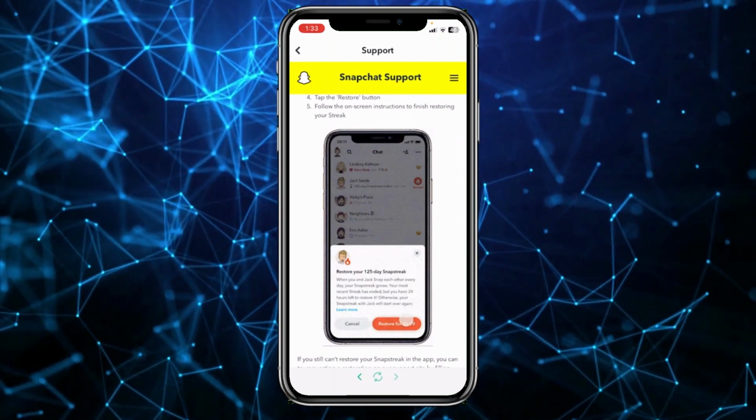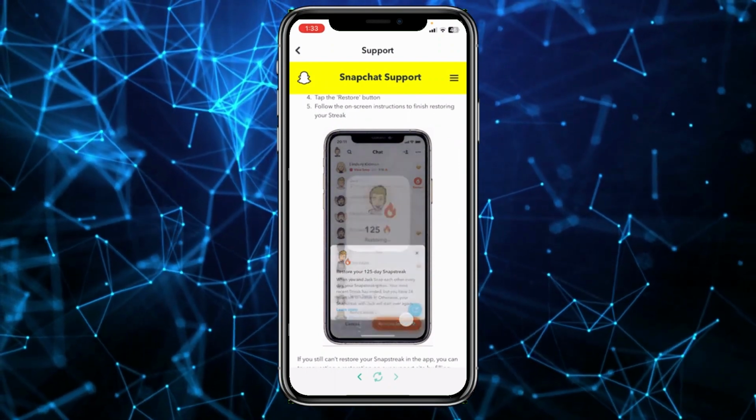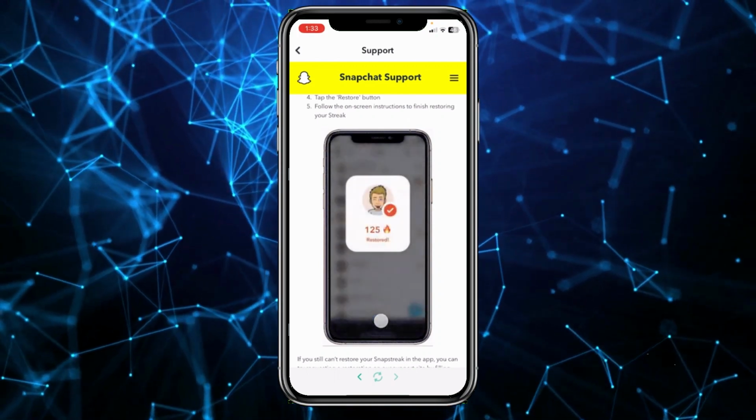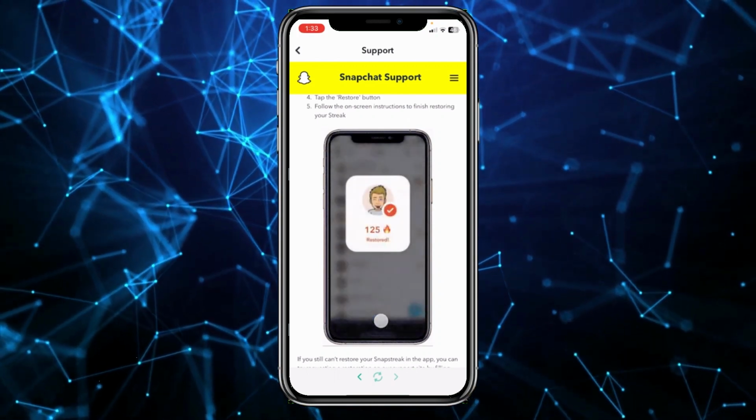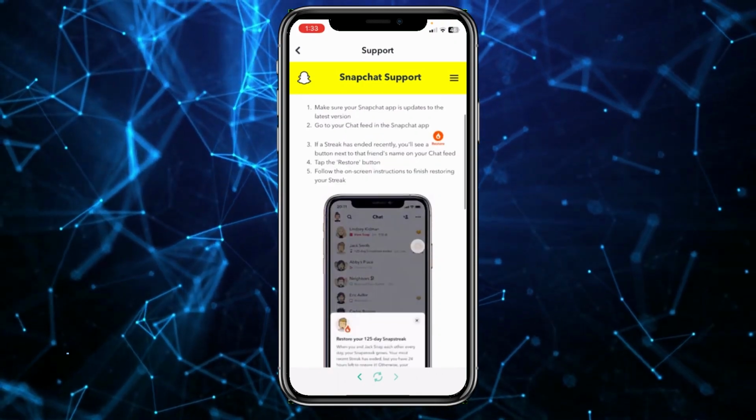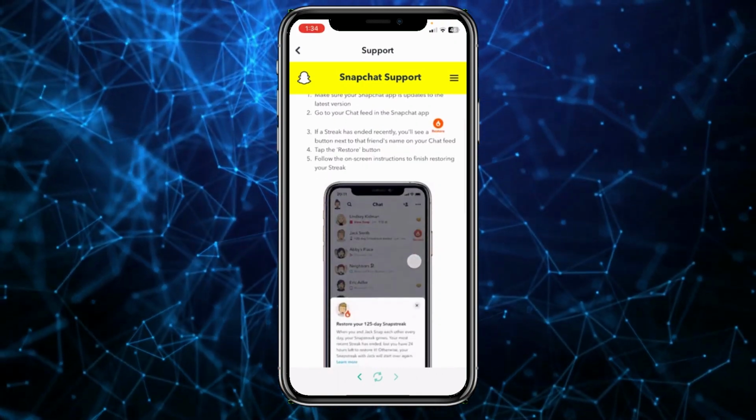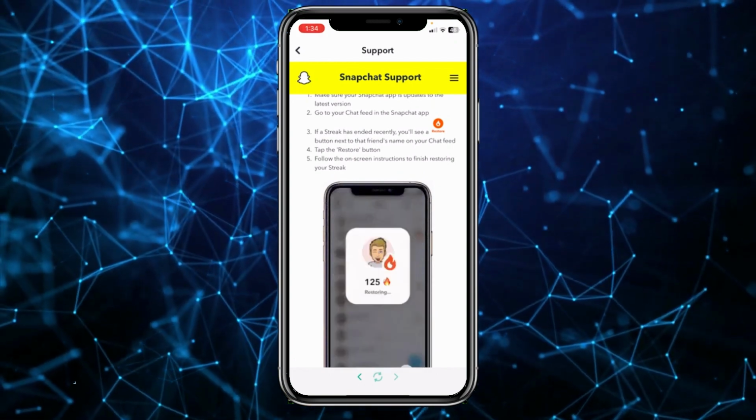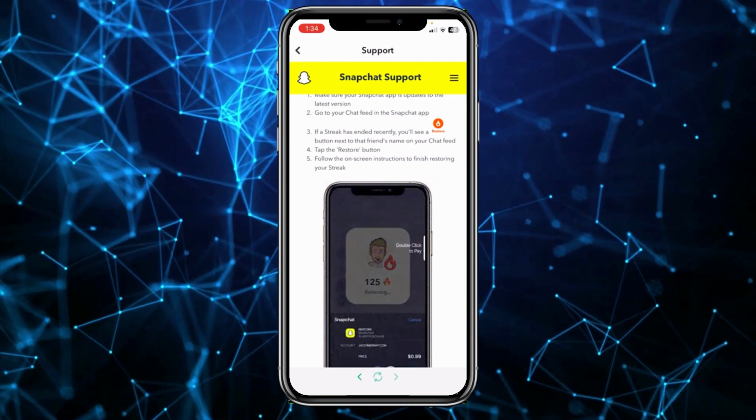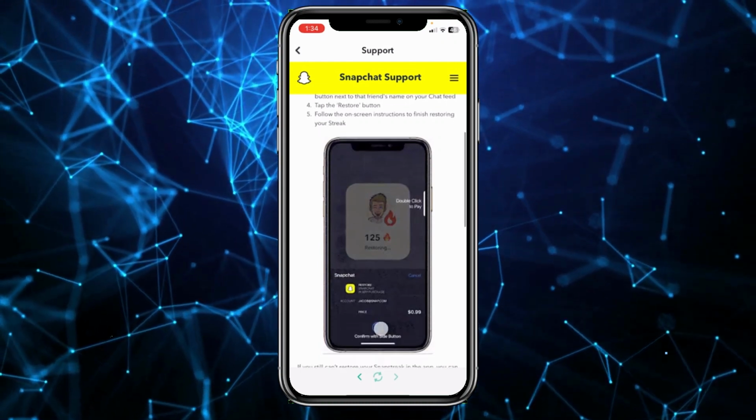As you guys can see, it even shows you a video. Right beside your friend icon, there is going to be a little fire looking icon. If you click on that fire looking icon, then you can restore it. But there's a little trick with Snapchat. You can only recover or restore your Snapchat streak once for free. If you have already restored your streak once for free, then you cannot do that.